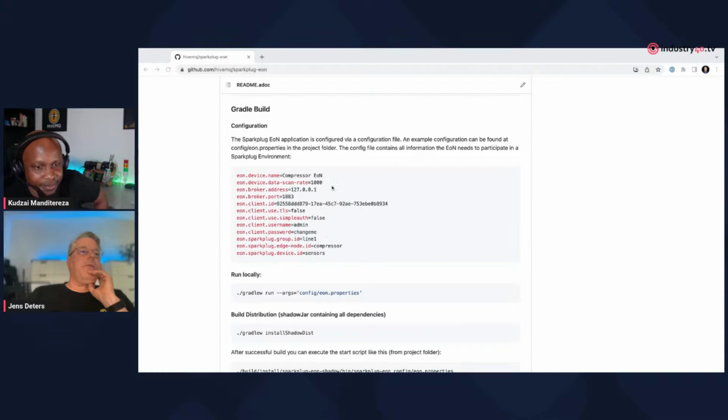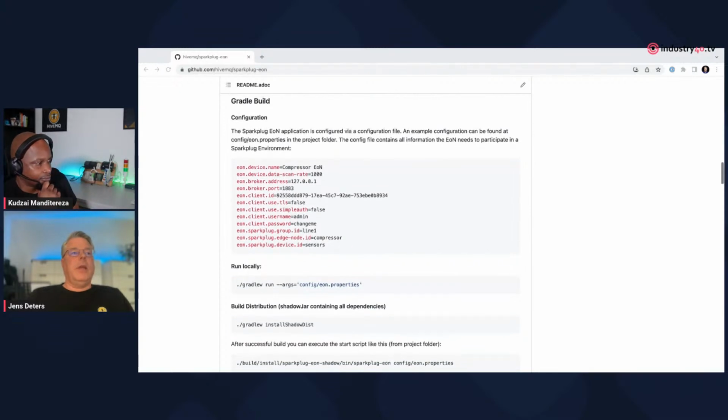I can go through very quickly. So there's a logical device name for this. Here, obviously, this is the data scan rate, the broker address, and the port, the client ID. You can set if you want to use TLS, and also username and password. It's disabled by default. Followed by the Sparkplug settings. So basically, the group ID, the Edge Node ID, and the device ID.